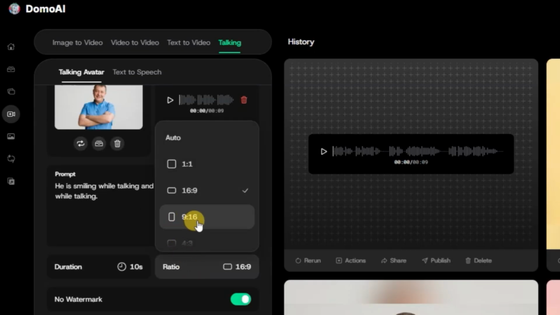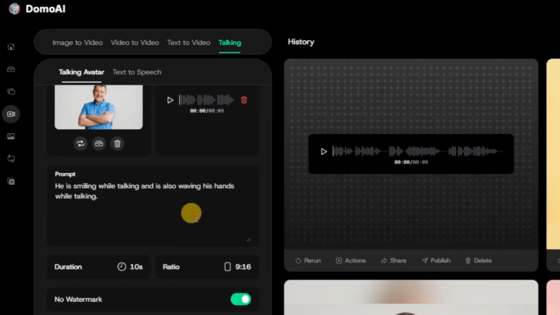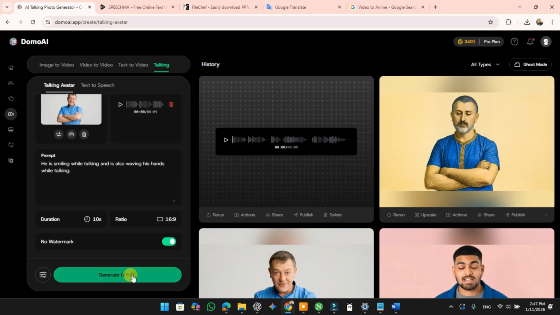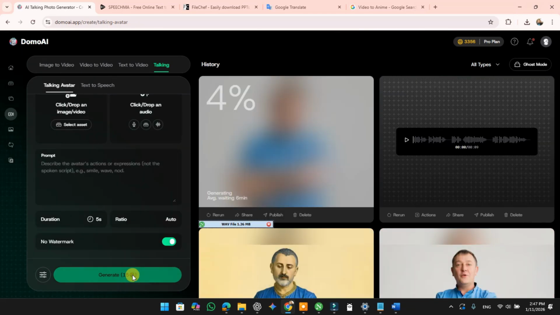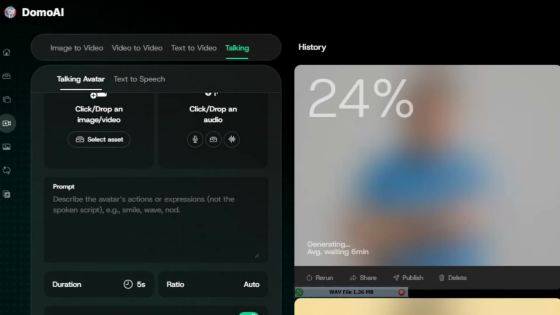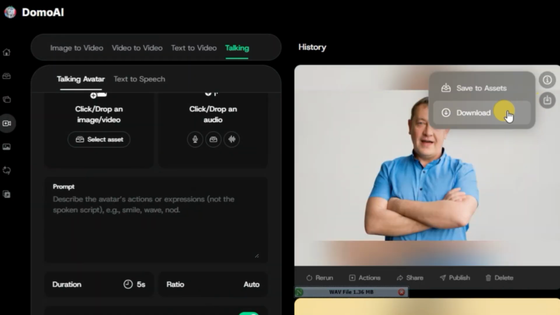If you're making a video for YouTube, select 16:9. If you're making a video for TikTok or YouTube Shorts, select 9:16. After that, turn on No Watermark and click on Generate Video. Within a short time, your video will be ready. Once it is generated, download the video using the download icon.